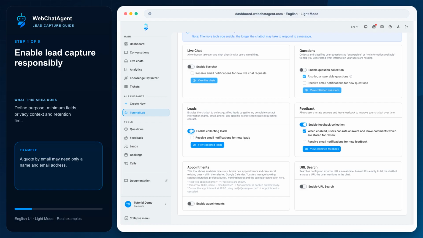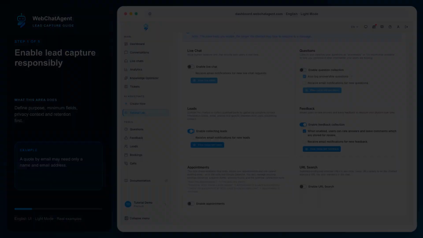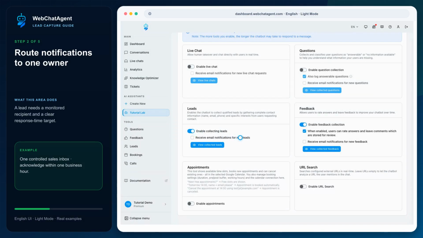Do not collect a phone number just because the field exists. Save the change, reload the page, and confirm that lead still shows as enabled. In production, notifications belong in one monitored sales inbox with a clear response time target. But for this reusable recording, keep the notification checkbox off. We don't want fictional tutorial data reaching a real distribution list.